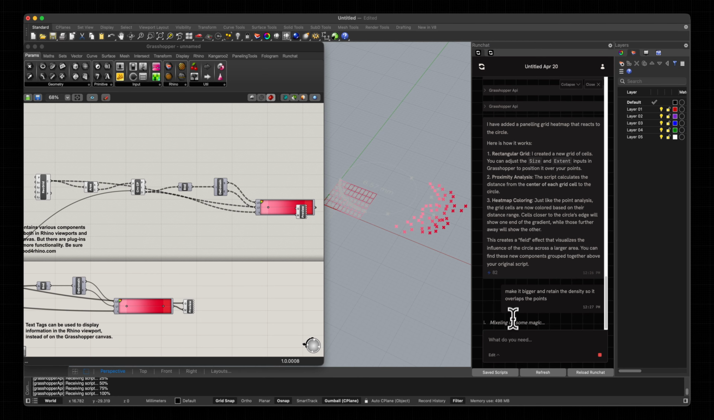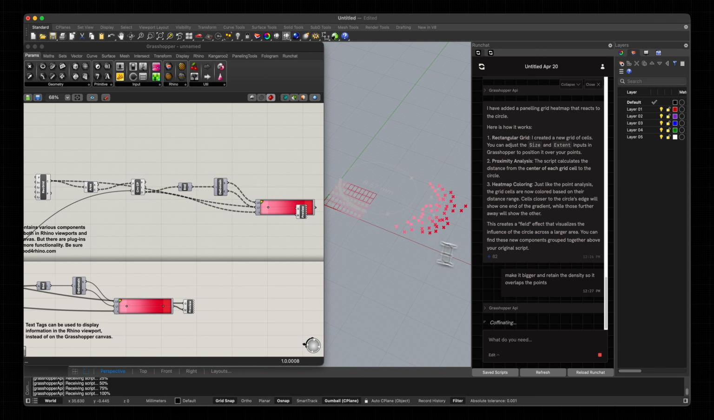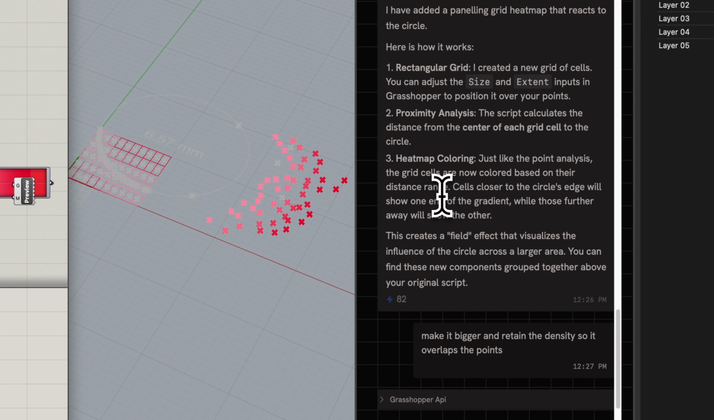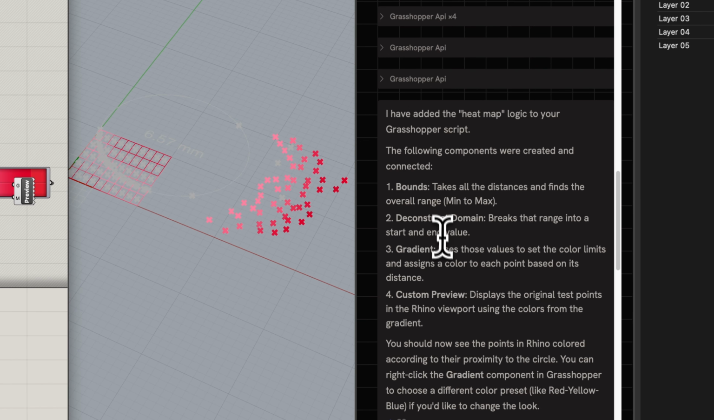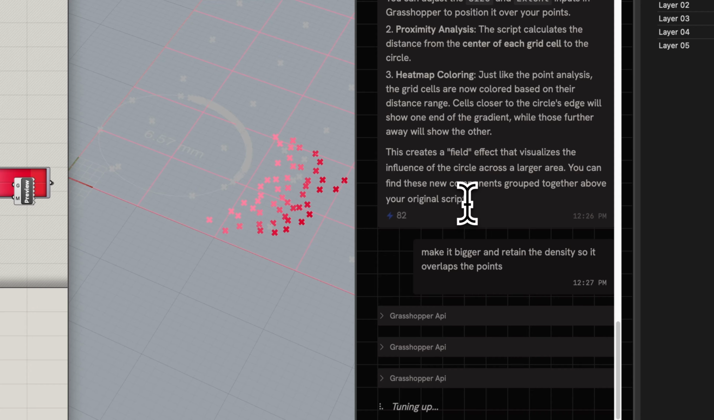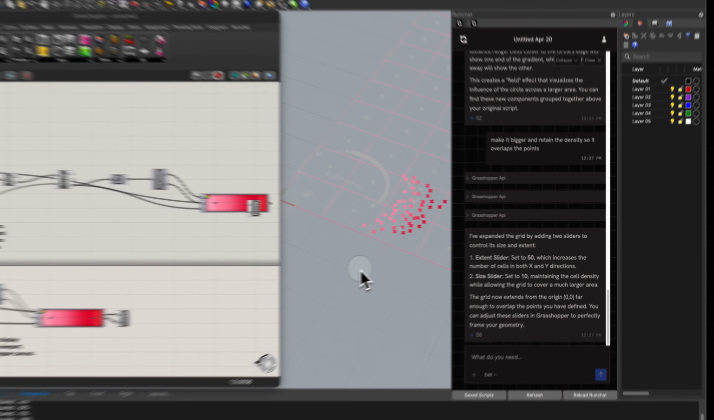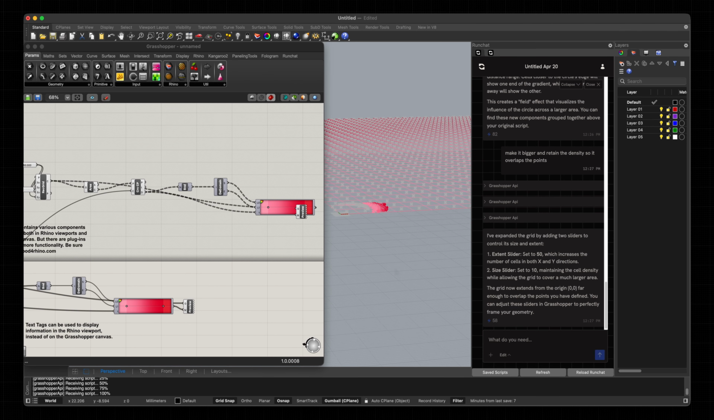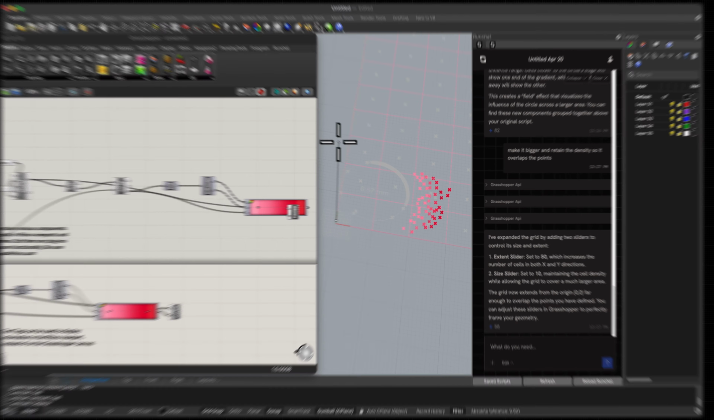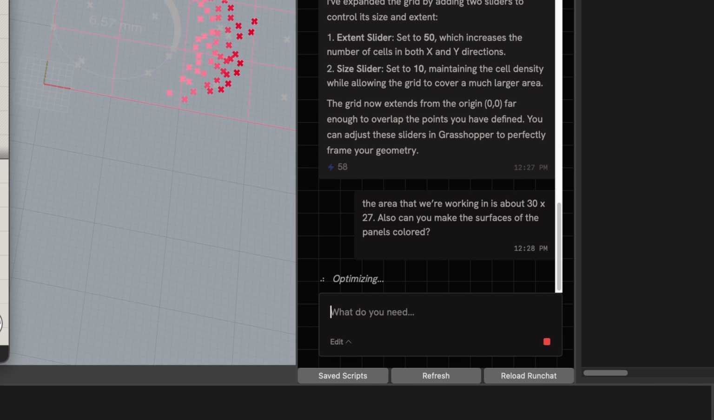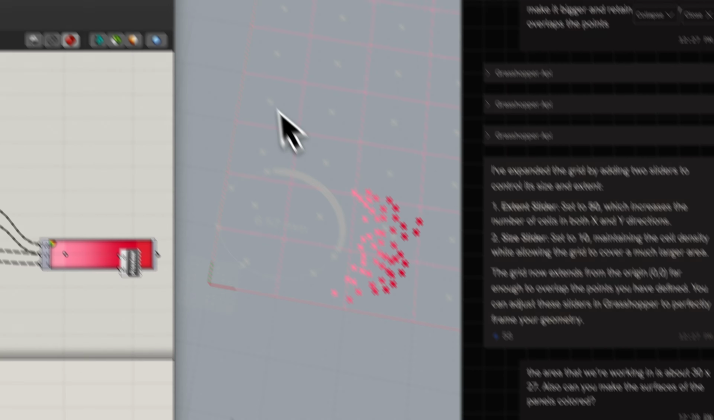So rather than having to manually adjust sliders or tweak values in here, we can just go back and forth with the agent. You can see each one of these chat messages has cost us somewhere between 20 and 100 tokens. And now it's way overshot the geometry. So it's about 30 by 27. So we'll tell it the right dimensions and we'll also ask it to make the surfaces of these panels colored so that they preview a bit more nicely than just the current edge coloring.